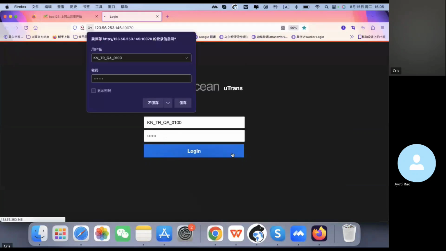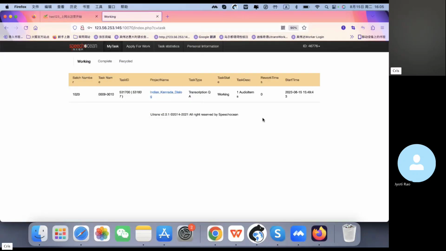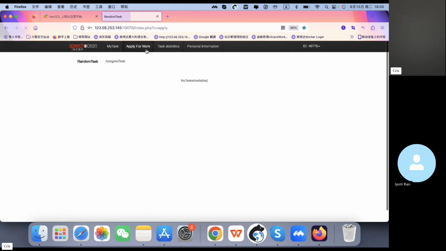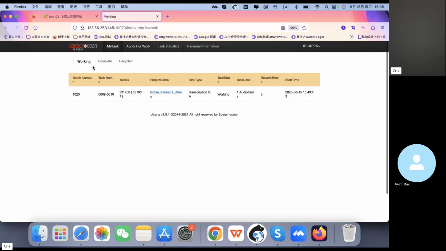And when you log in, normally we click apply for work. Because now I'm doing a QA job, so it's in my working page. But usually when you log in the first time, you should click apply for work.